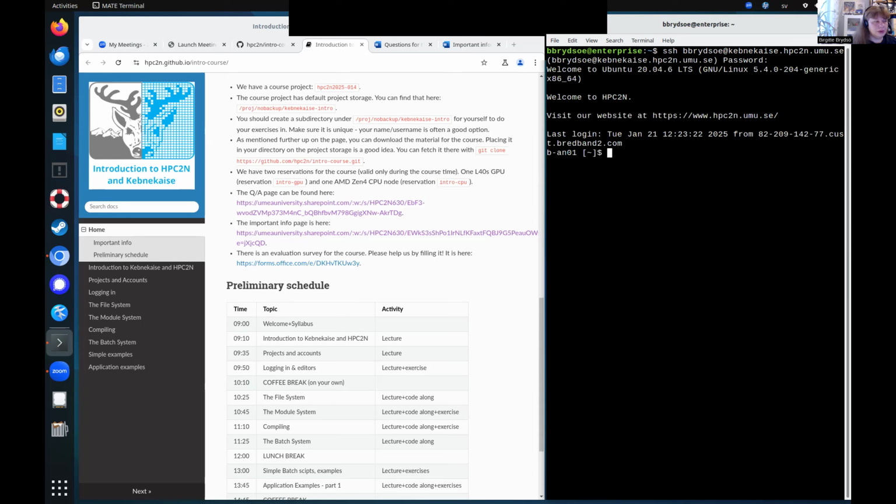And I will talk a little bit about logging in general later, but right now I'm going to log in here. So now I am on Kebnekaise, and let's go to this directory here for the course project.